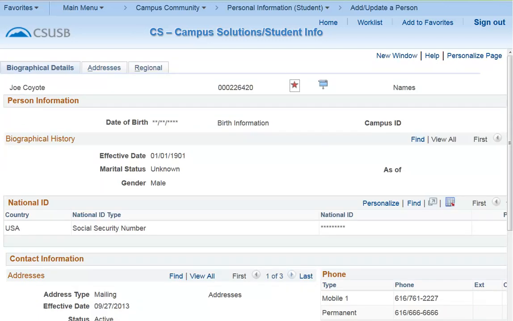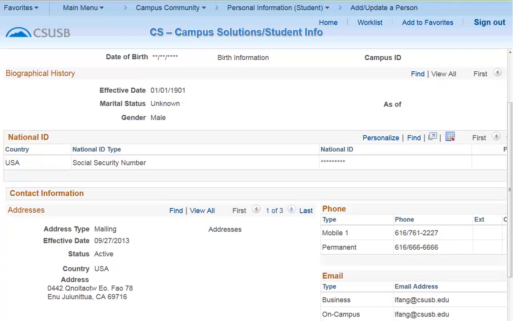In the previous slide, we selected the ID and the biographical details page displays. On biographical details, we can see information regarding the student. We're going to focus on the address page. Here we see the address types. Please note that under the address types, there might be multiple addresses. To see all of the addresses, simply click on the View All link to see the different addresses available for the student.